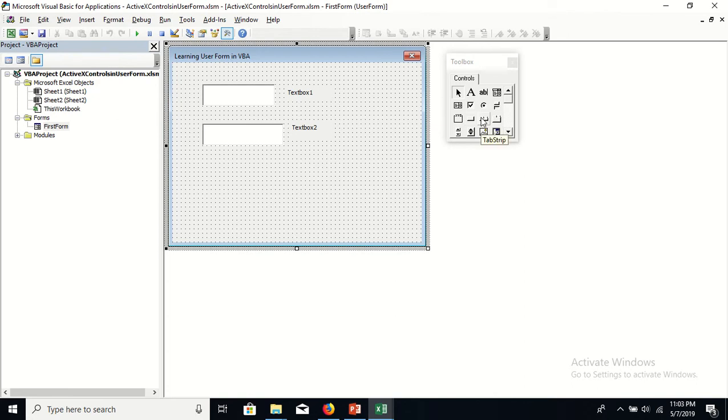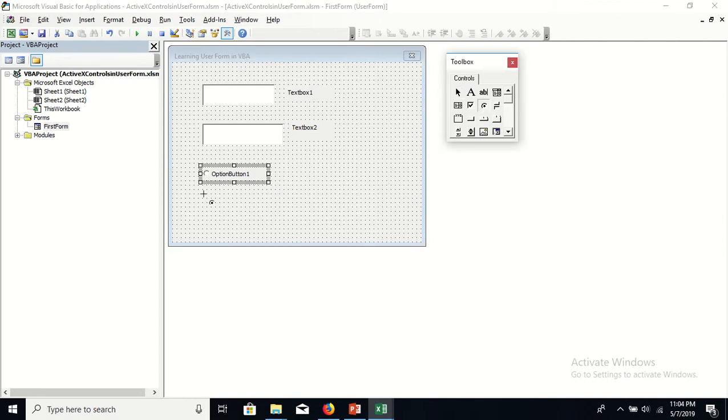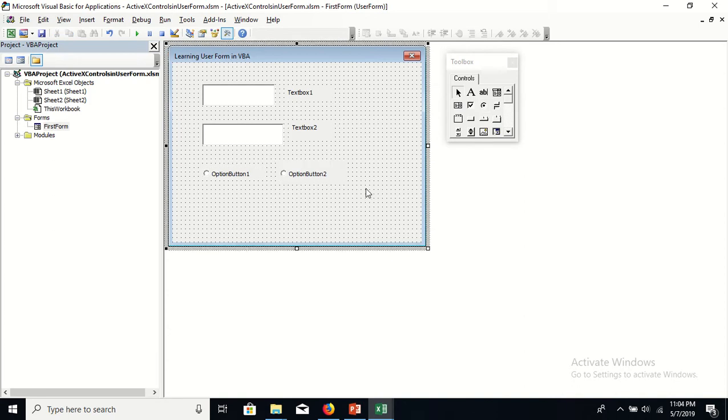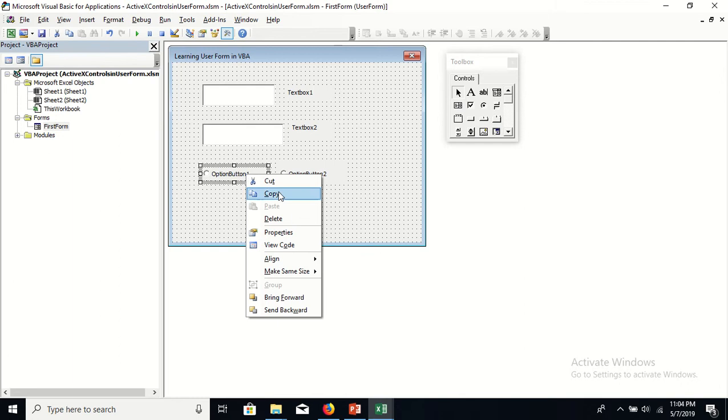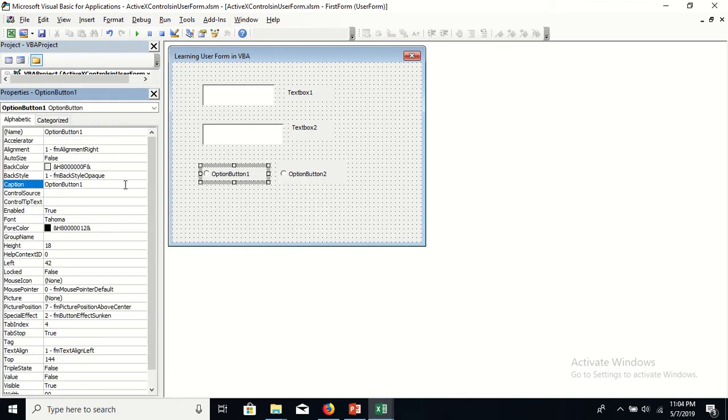What would you like to add? Let us click this option button. Okay, so this is option button 1, and let us select another one from here and put it on this form. Okay, and let us call this option button, say this is for male.